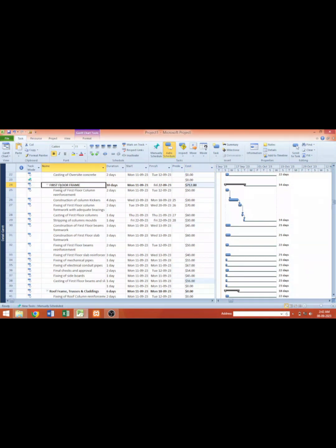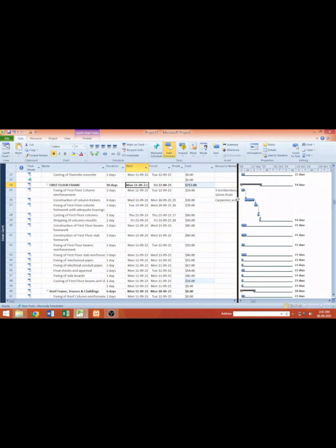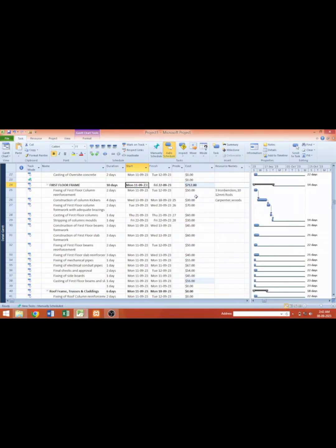So as your client can easily budget this amount of money for this date, that's 11th of September 2023 to 22 September 2023. You know that he's going to spend this amount of money in this duration for this particular work, and you as the project manager, you know you're going to spend this money on this duration, and of course you know the resources you're going to be spending on. For this $50, you know you're going to pay 3 iron benders. You're going to buy 10 12mm under this $50, and under this $30 for activity 26, you know you're going to pay a carpenter. You're going to buy goods.